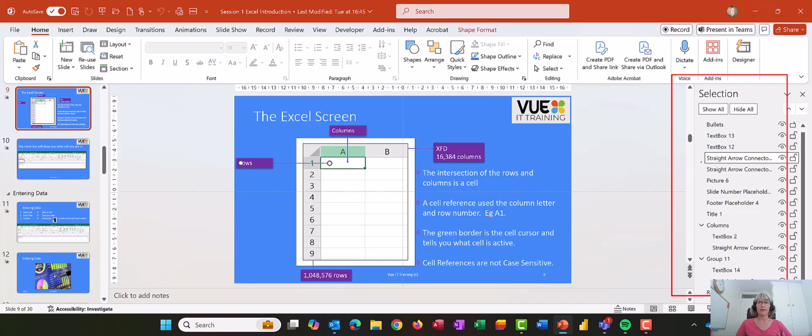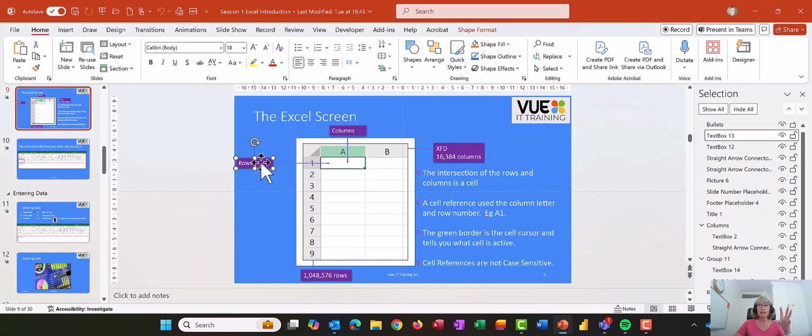Here it is, and you'll see that there are several objects listed. An unusual array of names, text box 13, what does that mean? So let me show you how to identify them. So I'm going to click on something on my slide, and you'll see on the selection pane on the right that item is now highlighted. Now what I can do, a couple of things. I can group things together. They'll then appear as a group on the selection pane, and I can name them.